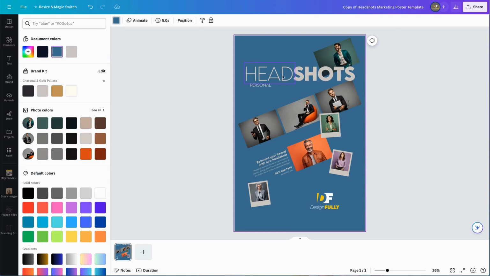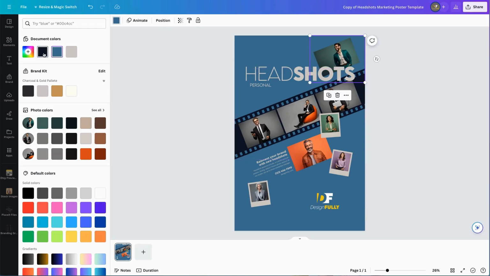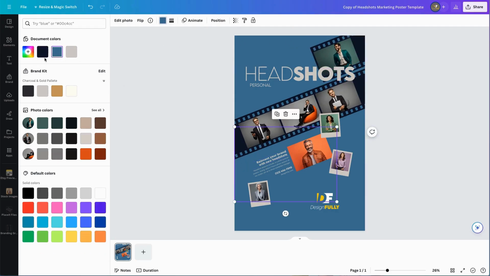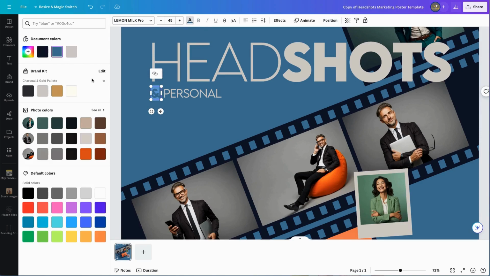Now, select your new color. Repeat these steps for each element of the template you would like to change. You can also change the color of the text by highlighting the text you want to change. Then click on the text color icon at the top of the Canva menu. From the swatches, choose a new color. Then repeat the steps to change the color of any text element as needed.